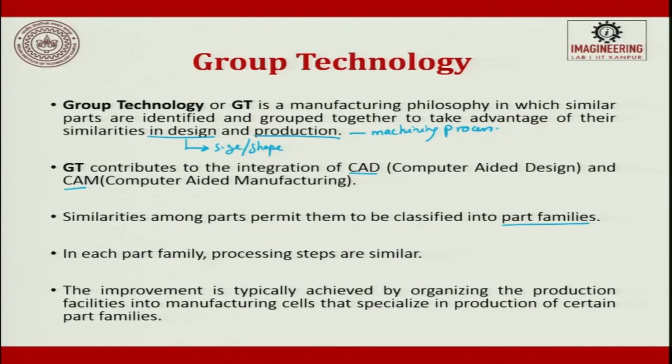Same way here. In each part family, processing steps are similar. The improvement is typically achieved by organizing the production facilities into manufacturing cells that specialize in production of certain part families. So, you have grouped those families in botanical studies and zoological studies based on some similarity. Here also we will do that either with size, shape or in terms of manufacturing.